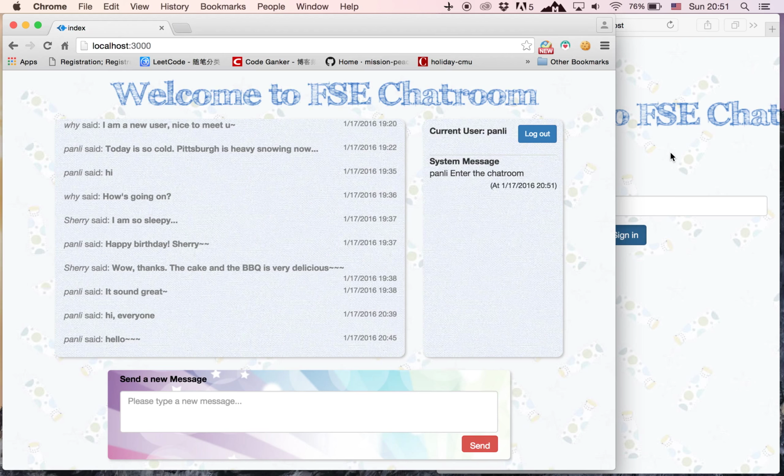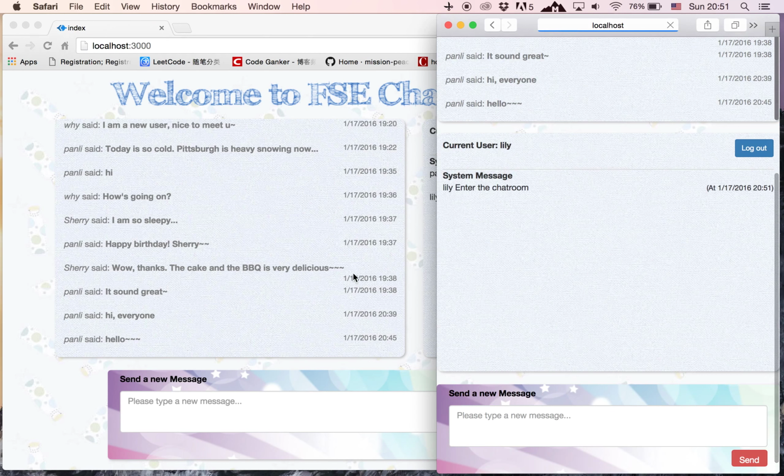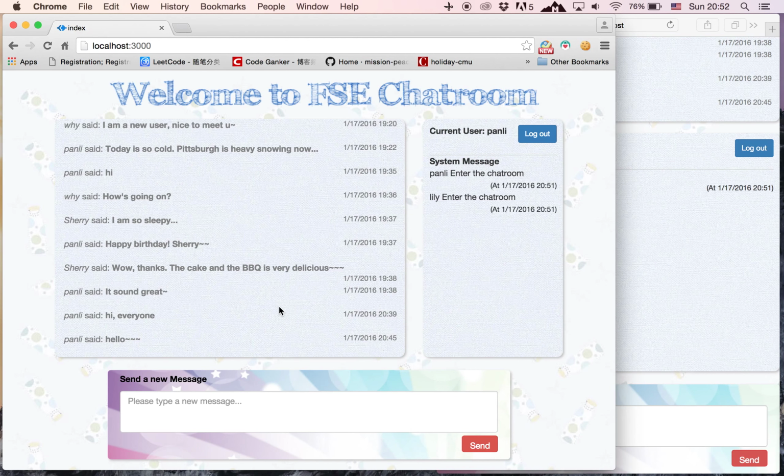User can enter the name. And after login, here it first displays the previous chat history from previous users, and all of the messages are in gray color. They contain the message username, the time, and the content. And here displays the name of the current user, and here displays the system message.